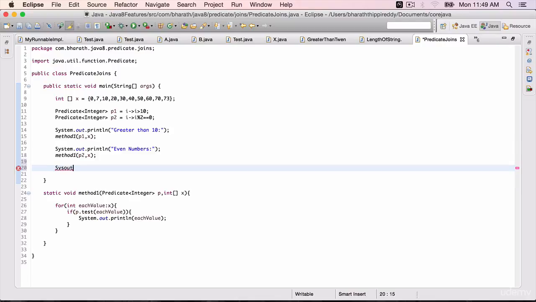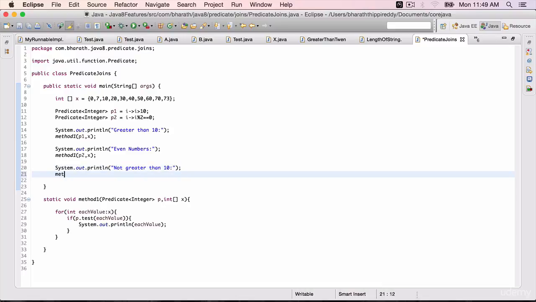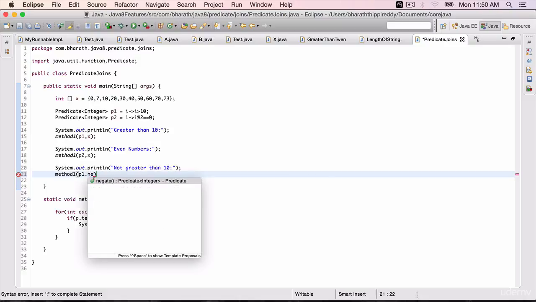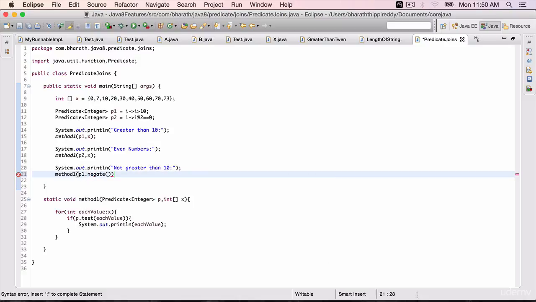Sysout. Use the negation operator. Display all the numbers that are not greater than 10. Not greater than 10 colon. Method 1. The predicate you need to pass is P1 dot negate. That will do the not for it.